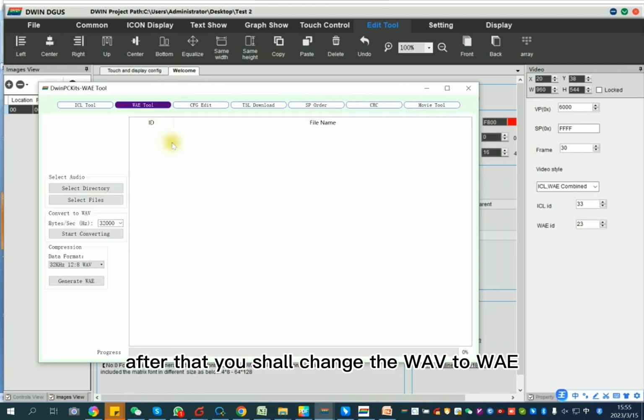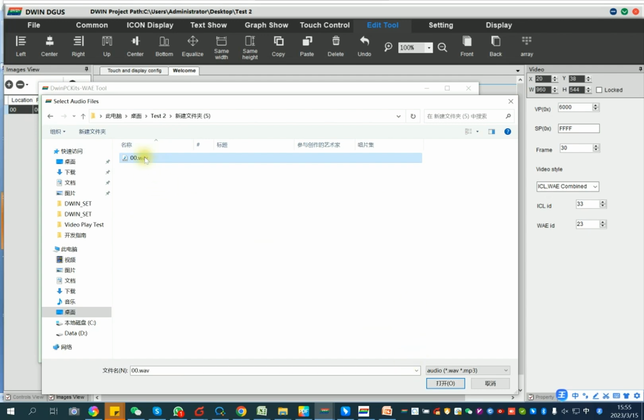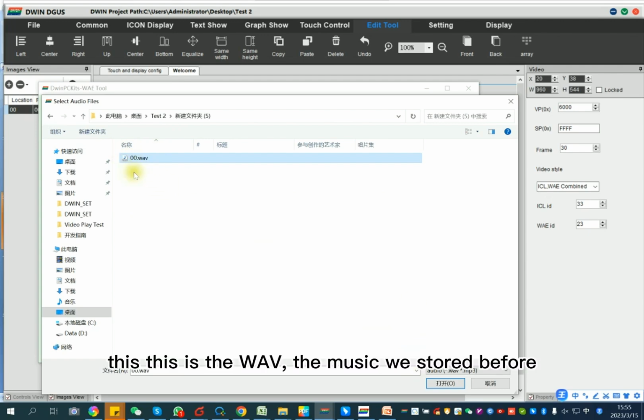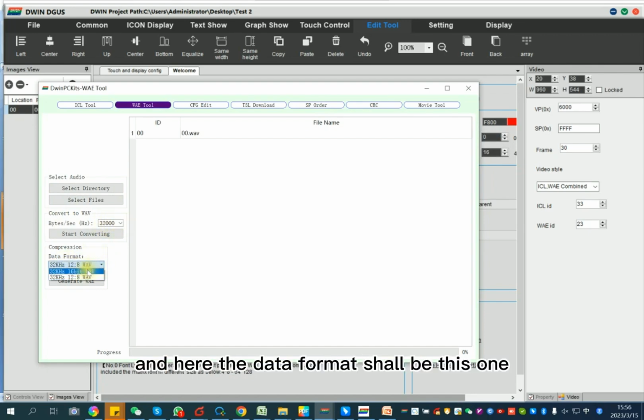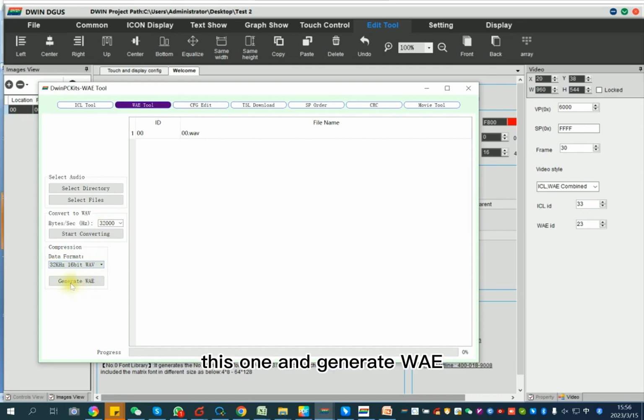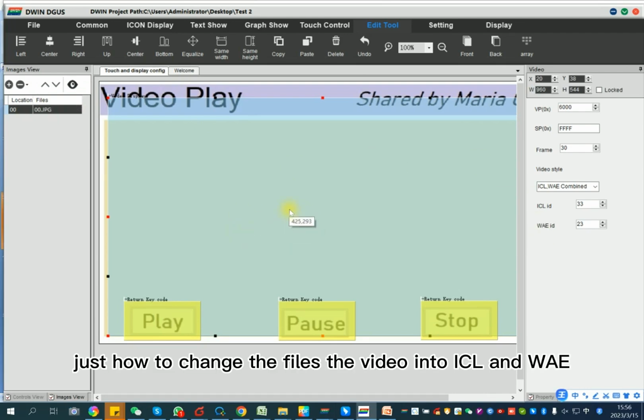After that, you should change the WAV to WAE. So select the files. This is the WAV, the music we stored before. Here the baud rate is 32,000, and the data format should be this one, and direct WAE. Here I name it as 23. This is how to change the video into ICL and WAE form.